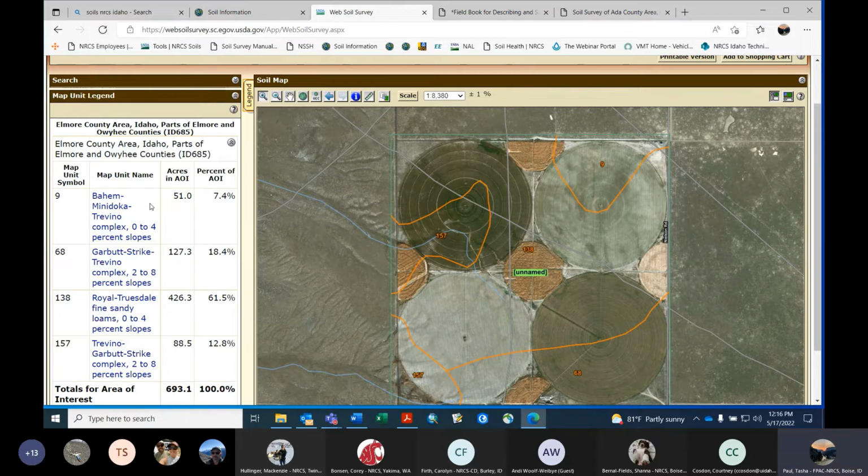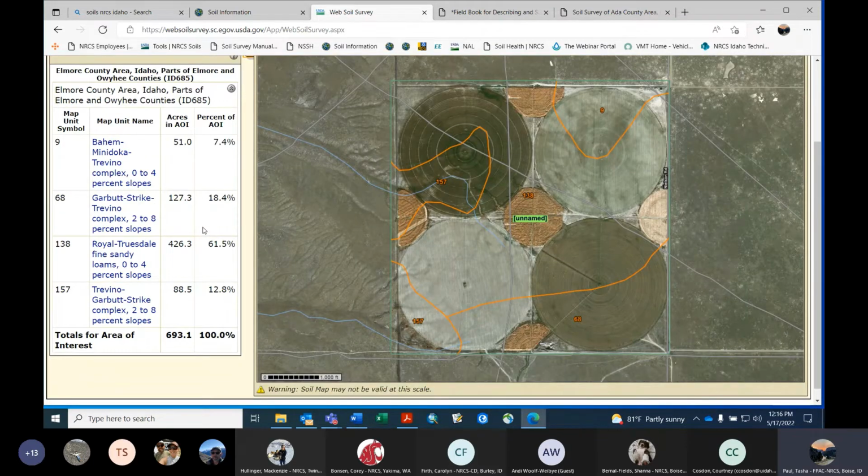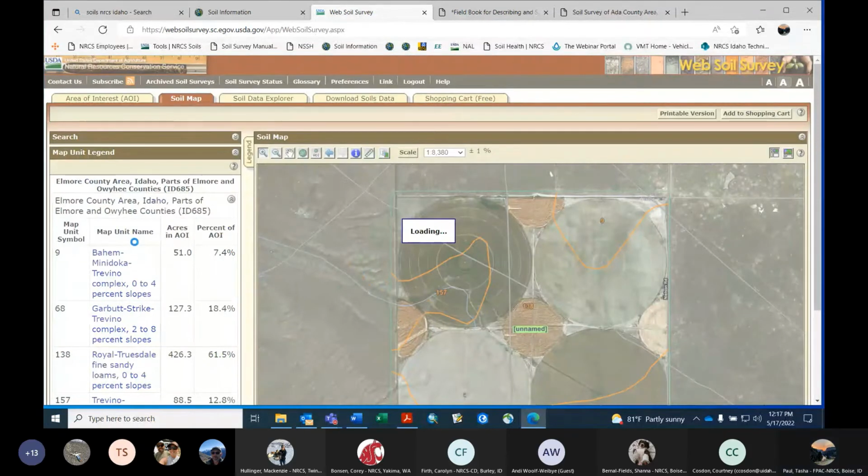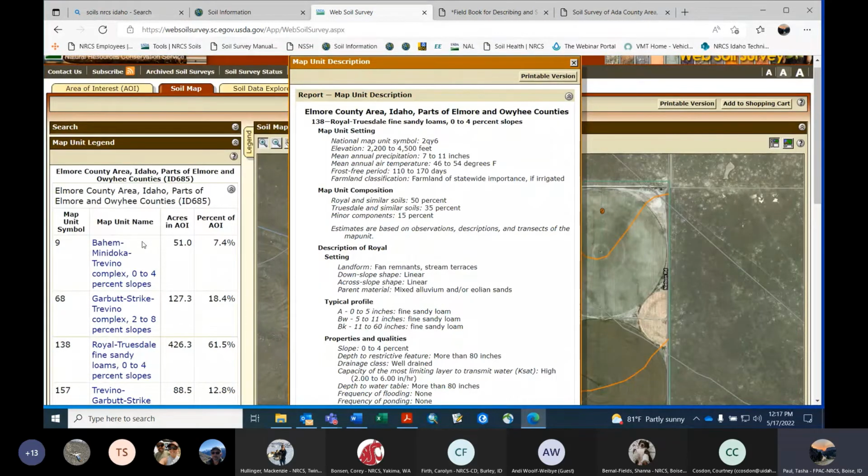So pay attention to the map unit symbol as well. Sometimes map unit names can be really similar, but if they're different phases, they're also going to have a different map unit symbol that corresponds to it. Okay, so you'll notice all these map unit names are hyperlinks, and if you click them, you get your map unit description. And soil scientists will sometimes refer to these as MUDs. That just stands for map unit description. So I'll look at this Royal Truesdale map unit. It makes up the largest percentage of this AOI.